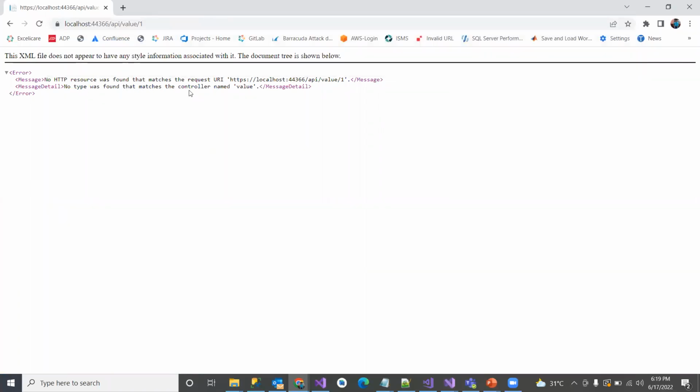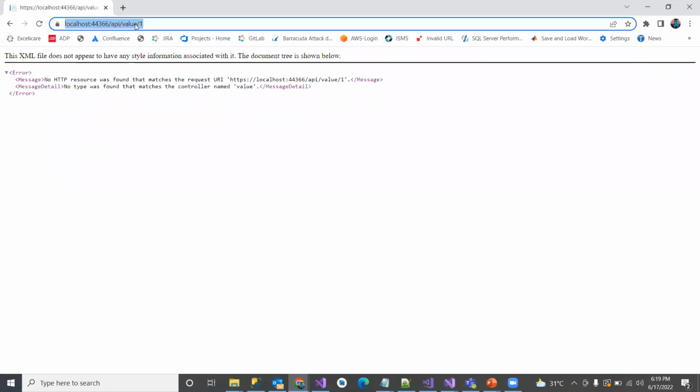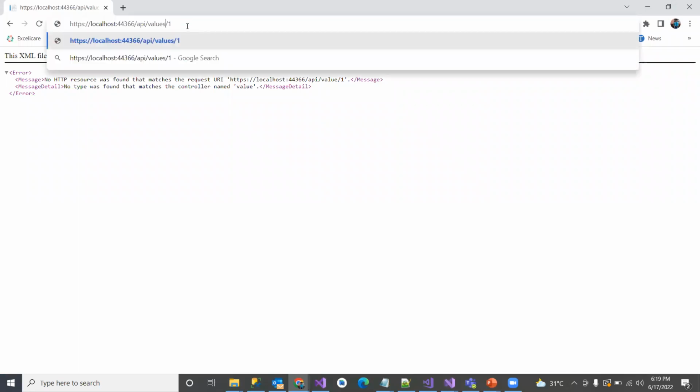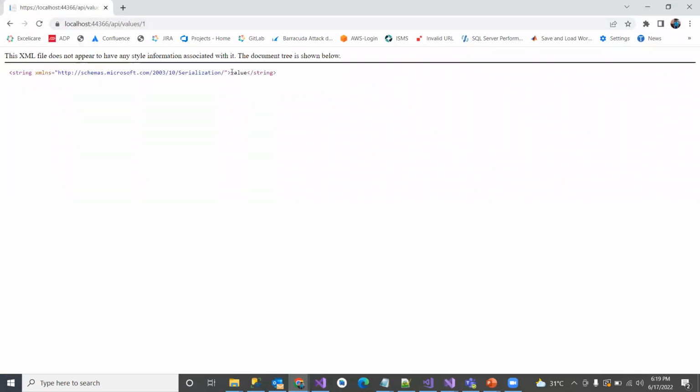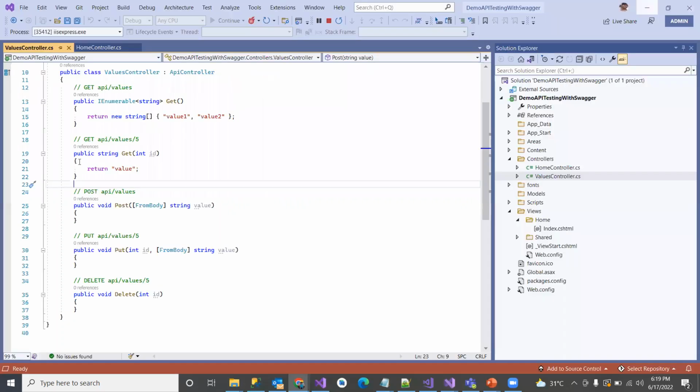No type was found, the must controller value. Okay, let's talk about this values controller. Now it is going to return values based on the given value. These are the endpoints we have right now: here is get, which is going to return all the values, and here with the parameter, get is going to return only a single value.